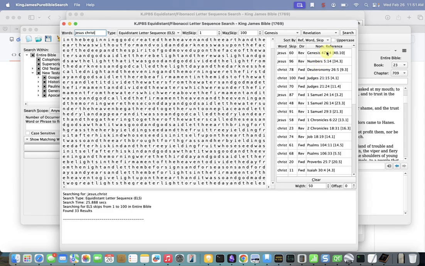So starting at Genesis 47:24, we see here Jesus appears with the 60 skip length, but this is in the reverse direction. So we go both directions. Essentially, it'll be looking for something like SUSEJ if you go from left to right. But we found it there.